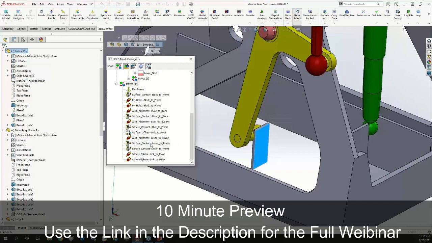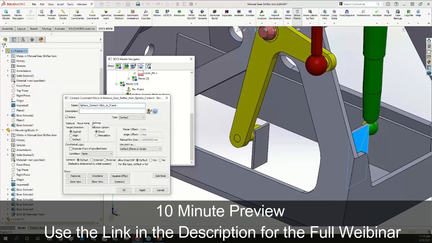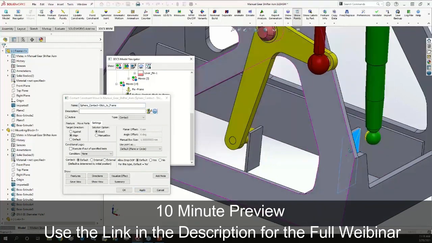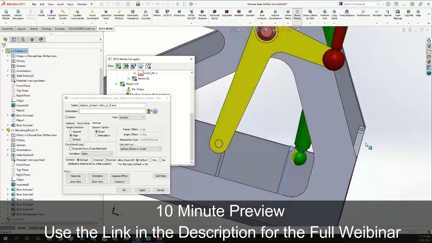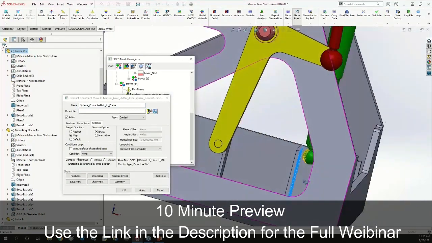So I'll just quickly go into those two moves. So that's just this sphere contact move for the stick over here. And I'll switch it from against to align. Nominal build to make sure that one's working as expected. See that one pushed out now. Now that one's tangent on the other side. You can see that there.